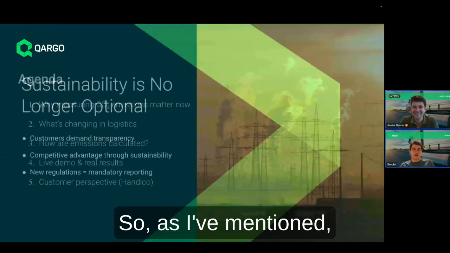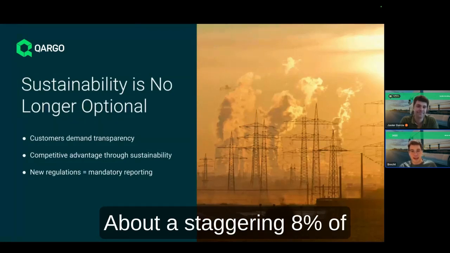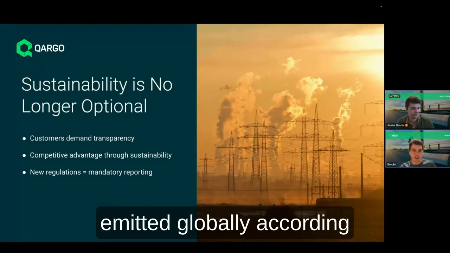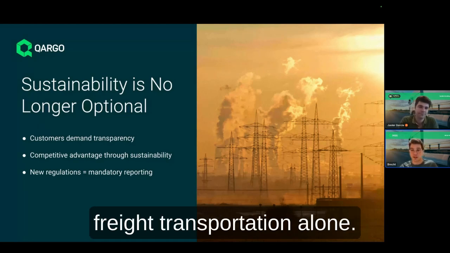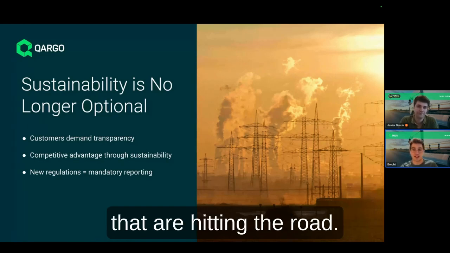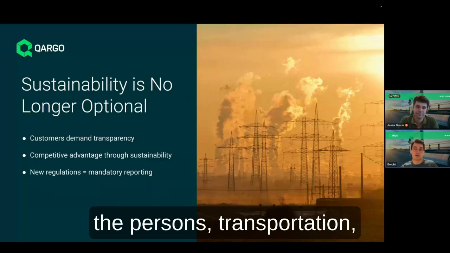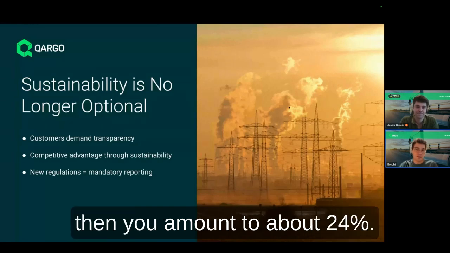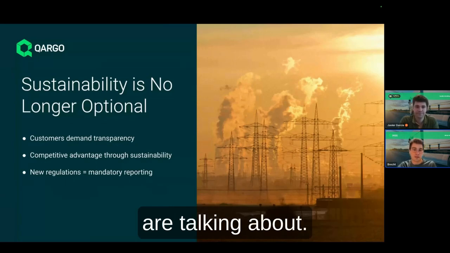Okay, so as I've mentioned, sustainability is really no longer optional. About a staggering 8% of the total emissions emitted globally, according to sources, is really done by freight transportation alone. So that's really the trucks that are hitting the road. And then if you look at logistics in a broader space, so if you include all of the person's transportation, trains, the aviation, then you amount to about 24%. So it's really a super big amount that we are talking about.